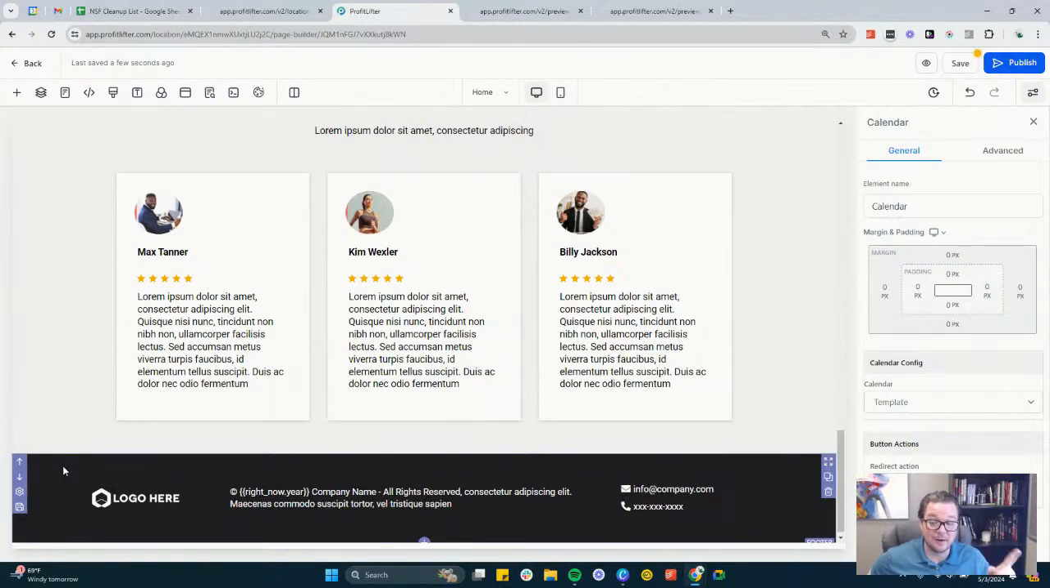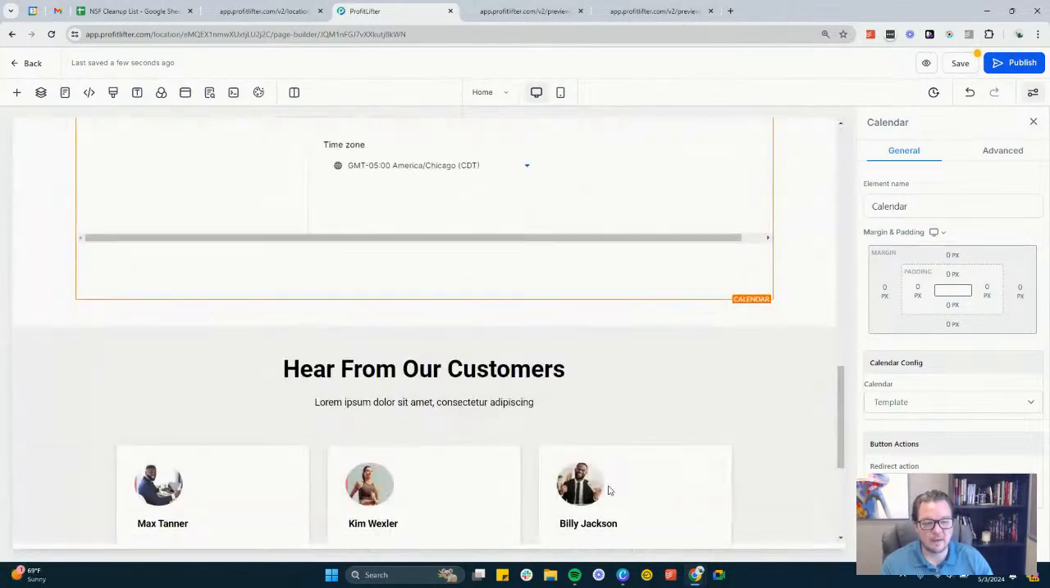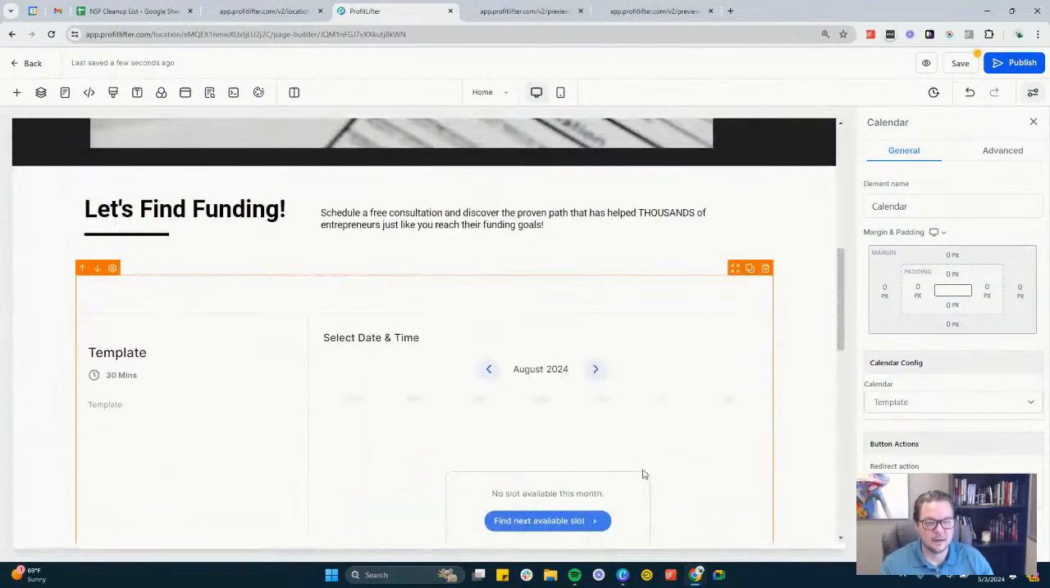I will tell you a secret. I do not trust a website that does not have a footer. It's just me because I've been doing this for so long. If somebody's not paying enough attention to put a footer on their website, they're not going to pay attention to whatever I'm hiring them to do or paying them for. So always put a footer down there and make sure that's set up.